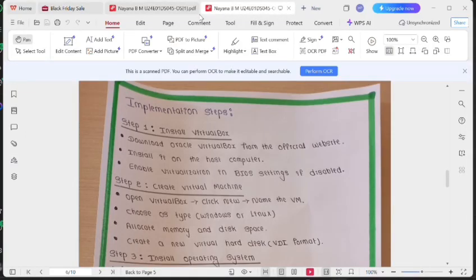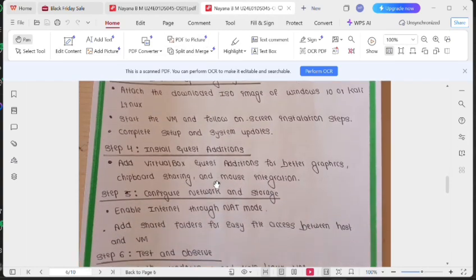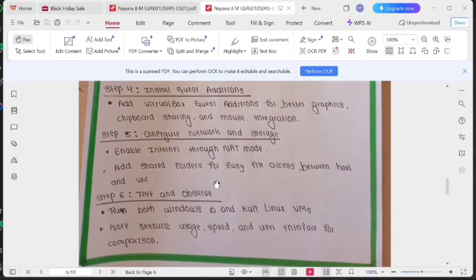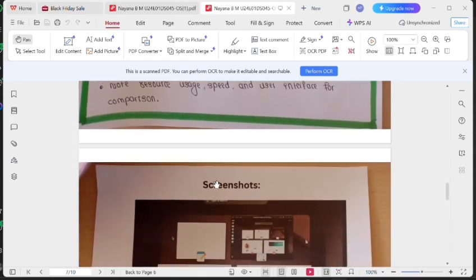I am going to explain the implementation steps. First, install VirtualBox, create the virtual machine, and install the operating system. And the fourth step is install the guest additions. And the fifth step is network and storage. And sixth step is test and observe.